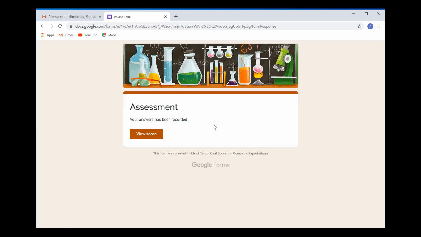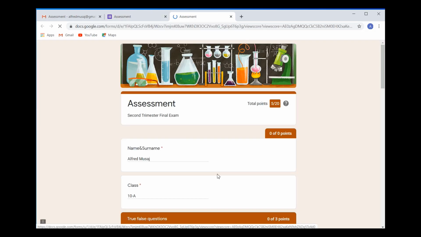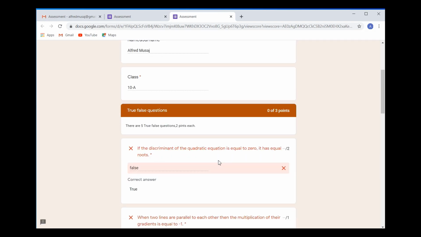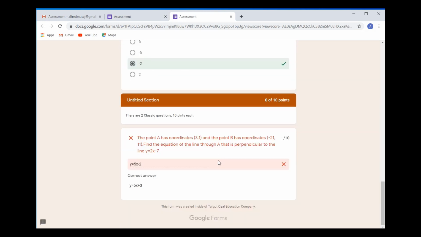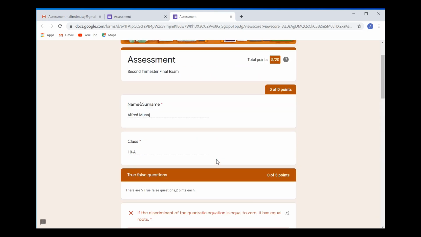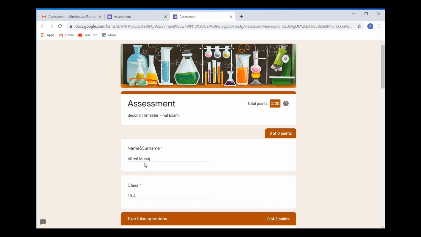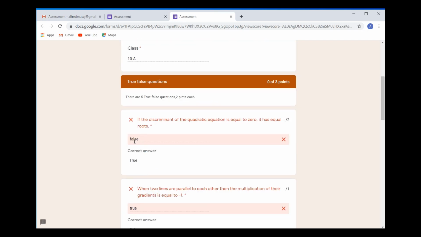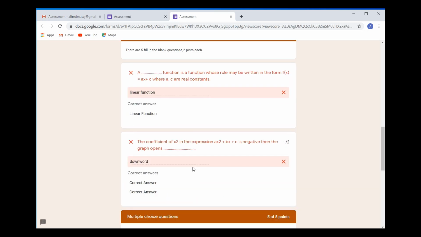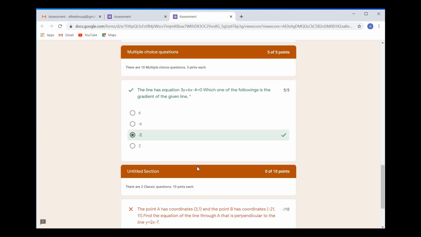There can be an option view score or not, depending on the teacher. Maybe it can show you the answers directly. You can see yourself how much you got, what you have done wrong. Then approximately you can find the points that you can have in this exam and the mark that you can get.